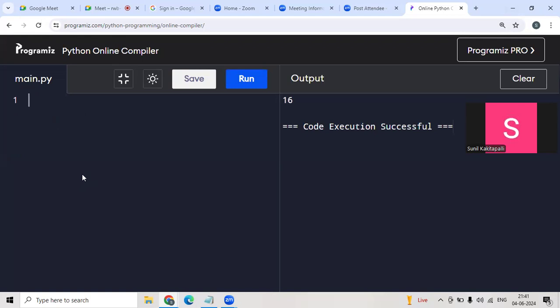Guys, now first we'll write a normal function to sum up two numbers. Then we'll write the same using lambda.